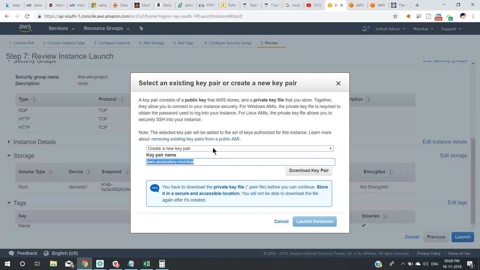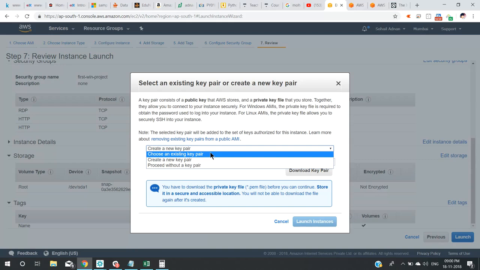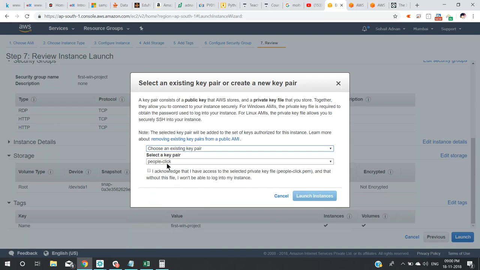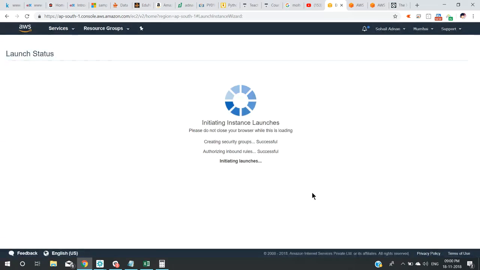So I already have a key that I will be selecting. Since it's your new lab, you need to click on download this key. As soon as you're done downloading, you need to click on launch. You need to click on launch. So let me select my existing key that I have already created. There's an existing key that I'll be selecting for this lab, and then you click on launch.